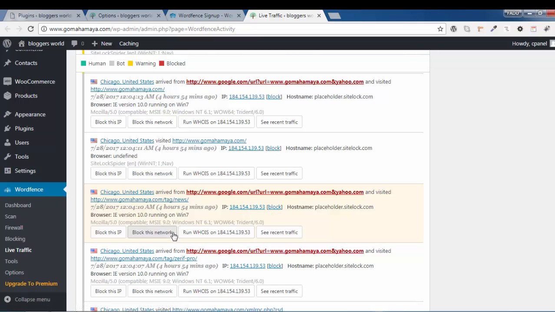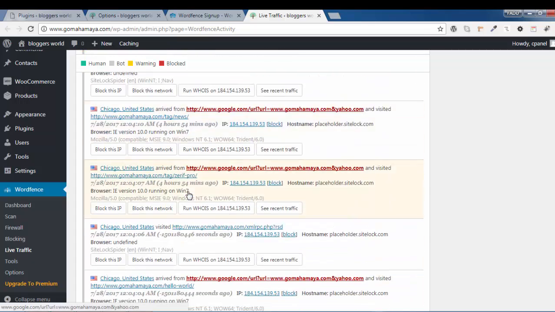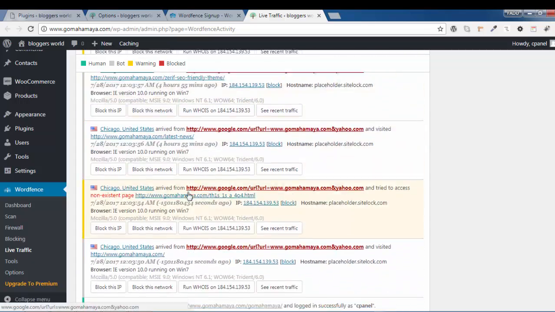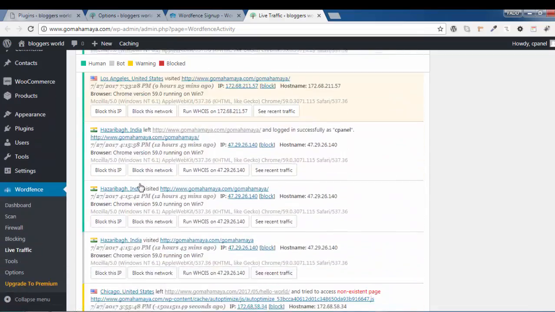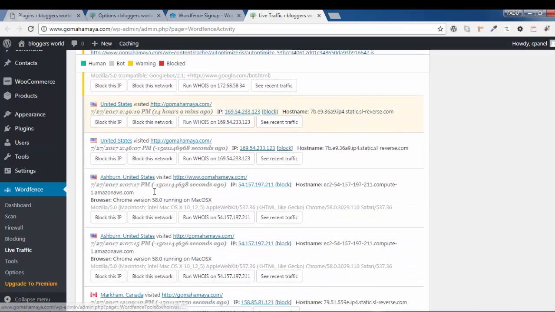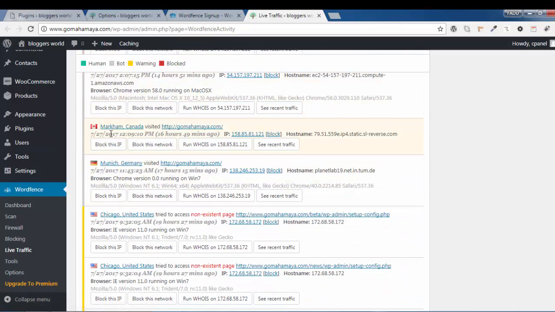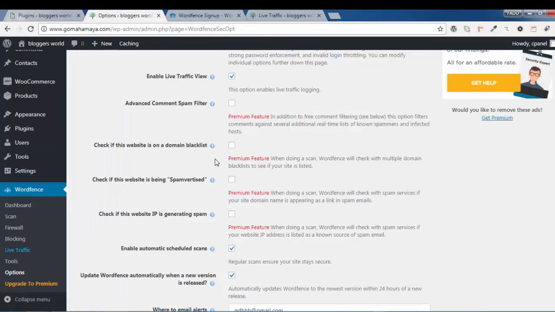You can block the IP address and block the network, and see who is on this IP address. You can search all the result data related to the person who is watching your website. And one more visit I got from Los Angeles, this one is from India, and this one is from Canada, and he viewed my website 15 or 16 minutes ago. Everything is there. So we'll go back and look into the features again.